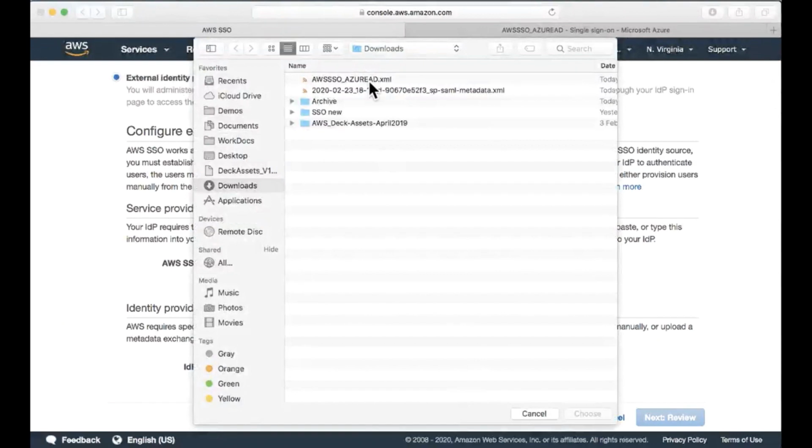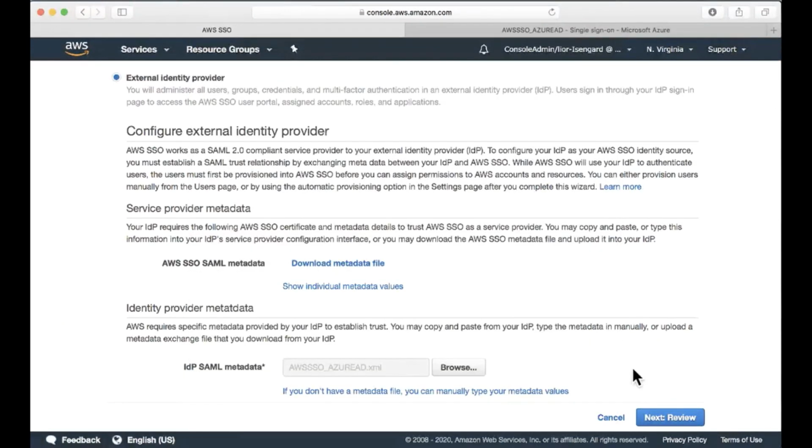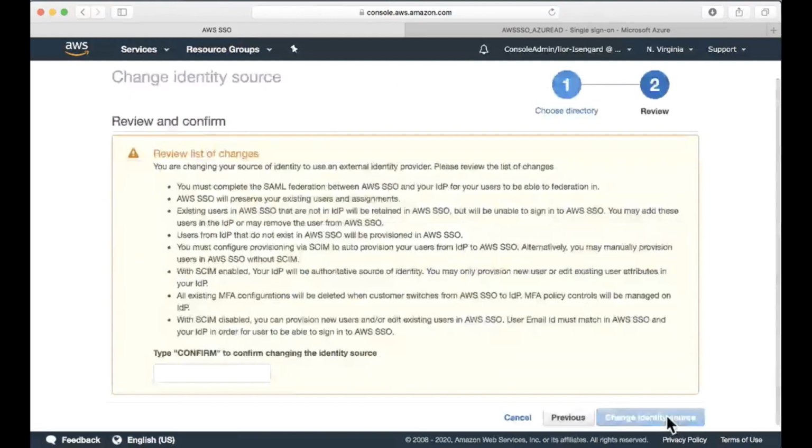I'm going back to AWS SSO. I'm taking the Azure AD Federation metadata file and I'm going to finish the setup. Before I can complete the setup, I need to acknowledge that I'm making a change that might affect my users because the existing users in my system are used to sign in with the AWS SSO credentials. So I have to make sure that I'm aware of the changes that I'm going to make here. So let's confirm. If I was using the internal AWS SSO identity store, those users will not be able to log in anymore.